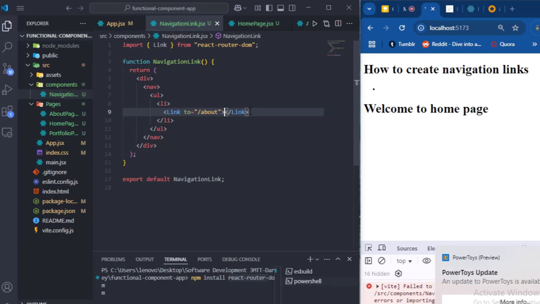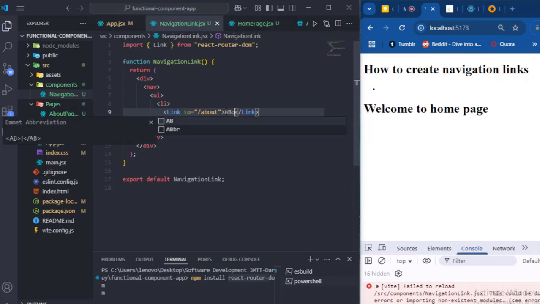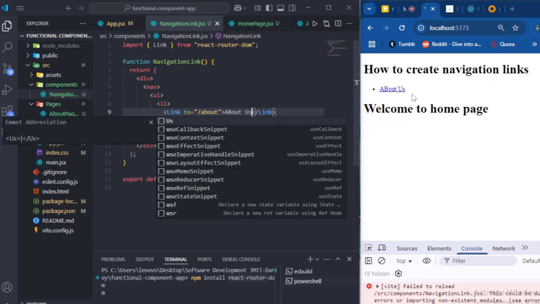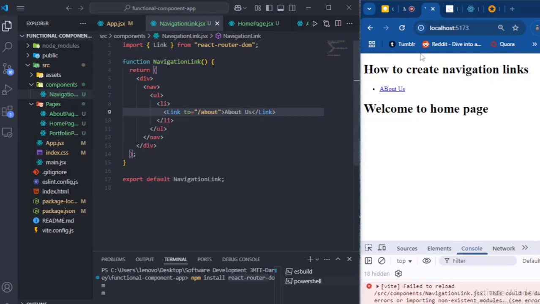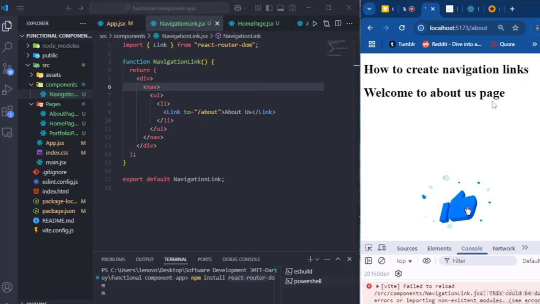The link has a closing tag, and then here we put "about us", and you can see it right there on the screen. This is about us. So if I click, you see that it has taken us to the about us page.